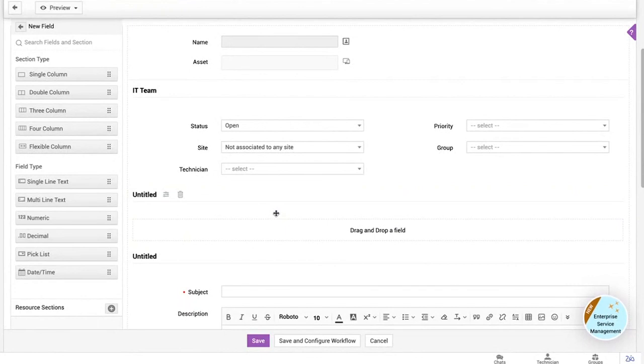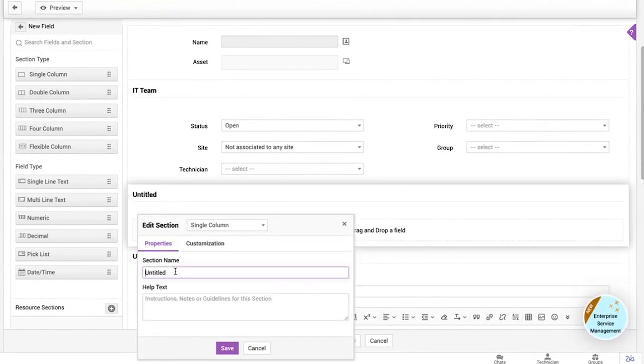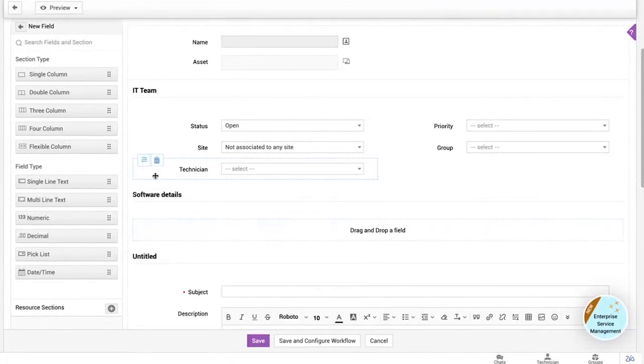So under the IT team, I have added a new section. You can edit the section and change the name to software details, as we are developing a software installation request template. So we will add software details and save it.